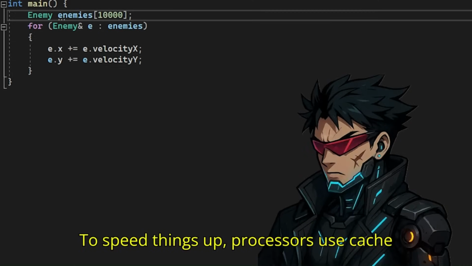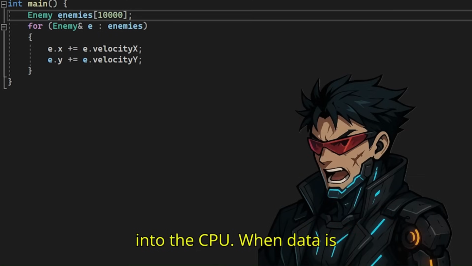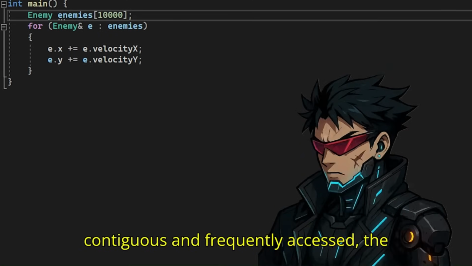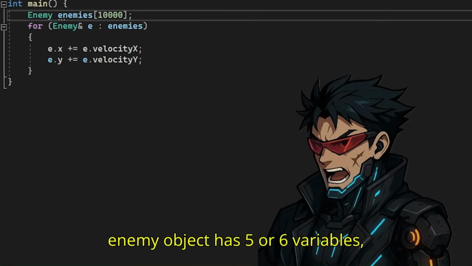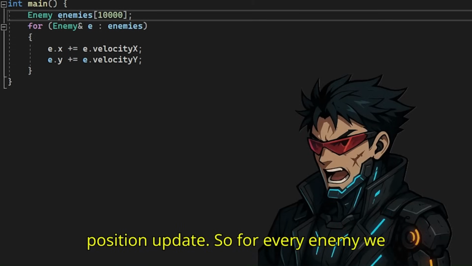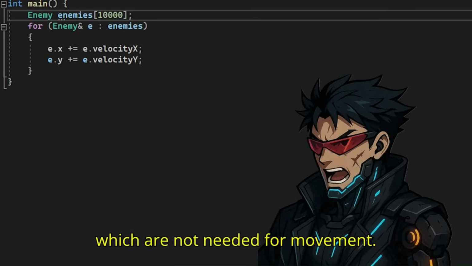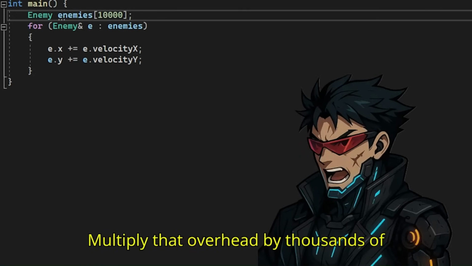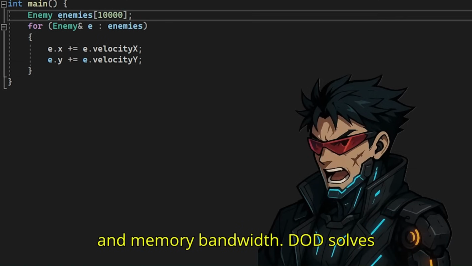To speed things up, processors use cache lines, small chunks of memory loaded into the CPU. When data is contiguous and frequently accessed, the cache helps a lot. In our example, each enemy object has 5 or 6 variables, but we only use 4 of them during the position update. So for every enemy, we are pulling the whole struct into the cache, including health and is alive, which are not needed for movement. Multiply that overhead by thousands of objects, and you start wasting cache space and memory bandwidth.